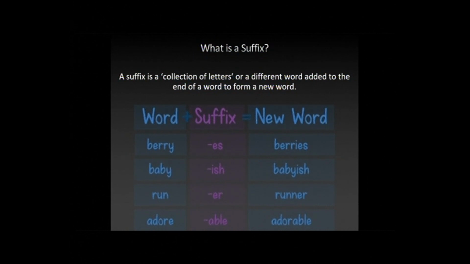Here we are not yet differentiating between nouns or verbs. Some of these can be an adjective, some an adverb. This chart is only presented as an example. Berry, berries, so they are nouns. Baby, babyish. He is acting a little babyish. Then is the word run.